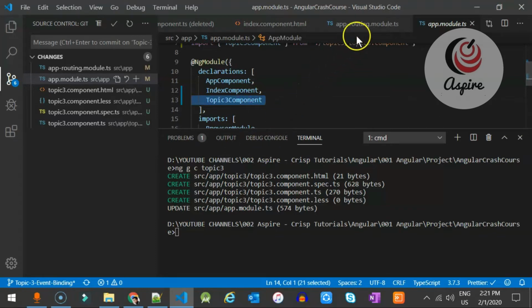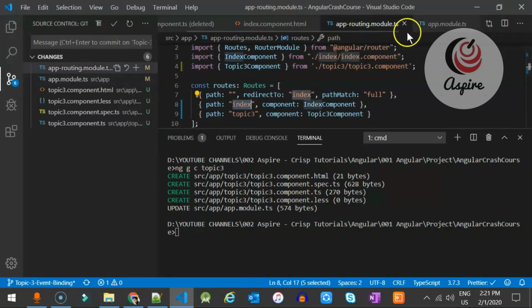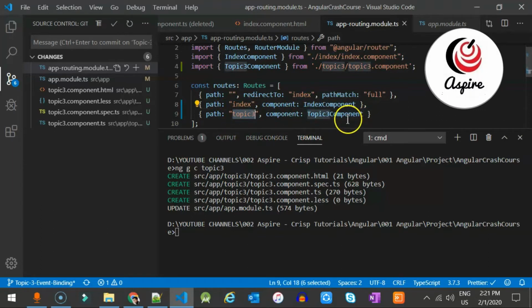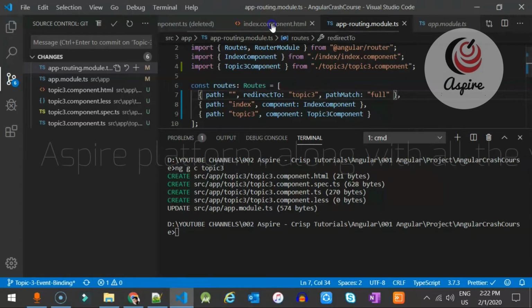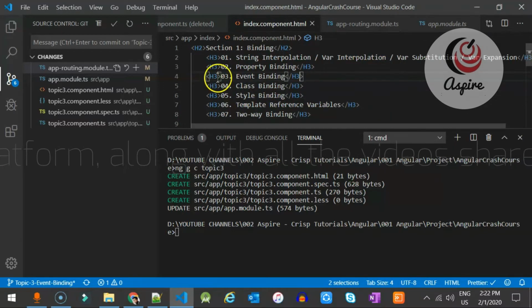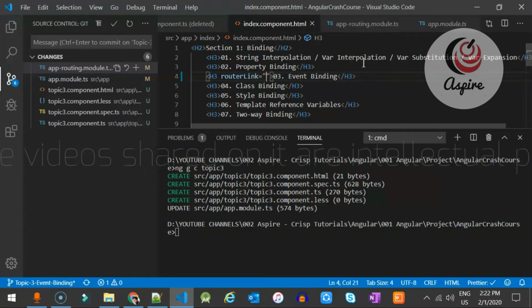After this I created a route for it. I went to app-routing.module.ts, and just like index, I created a route for topic 3, and it redirects to the topic 3 component. Another thing I can do is change the default route to the topic 3 route. And on the index component HTML I'll give a router link over here, routerLink equal to topic 3.